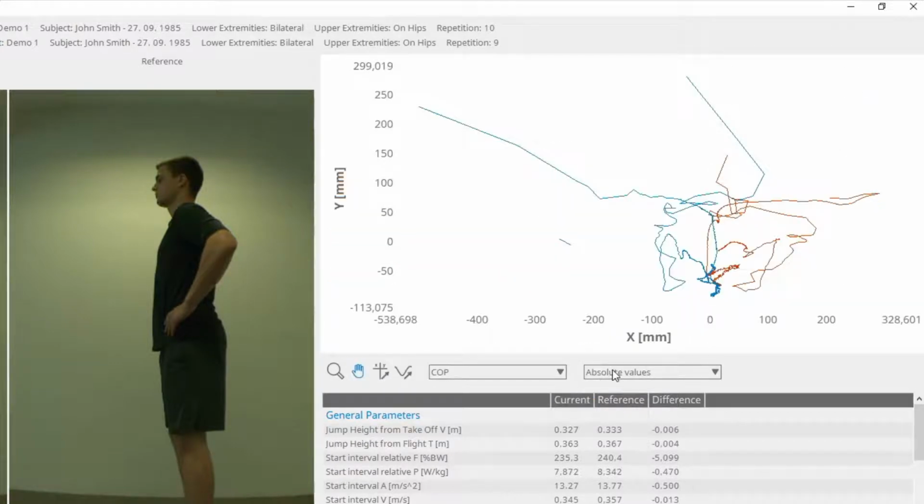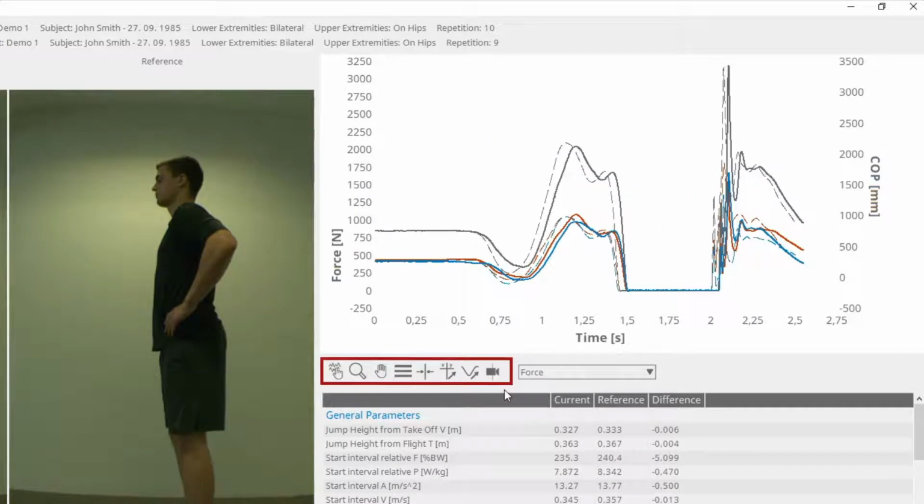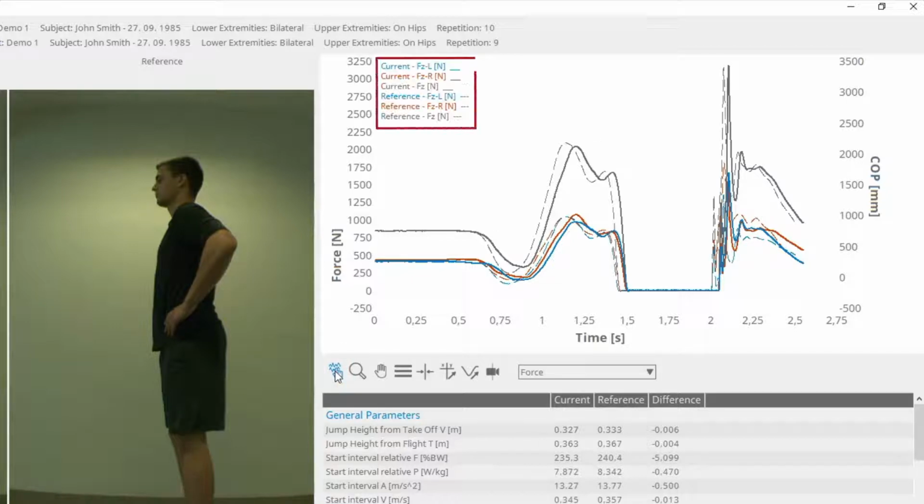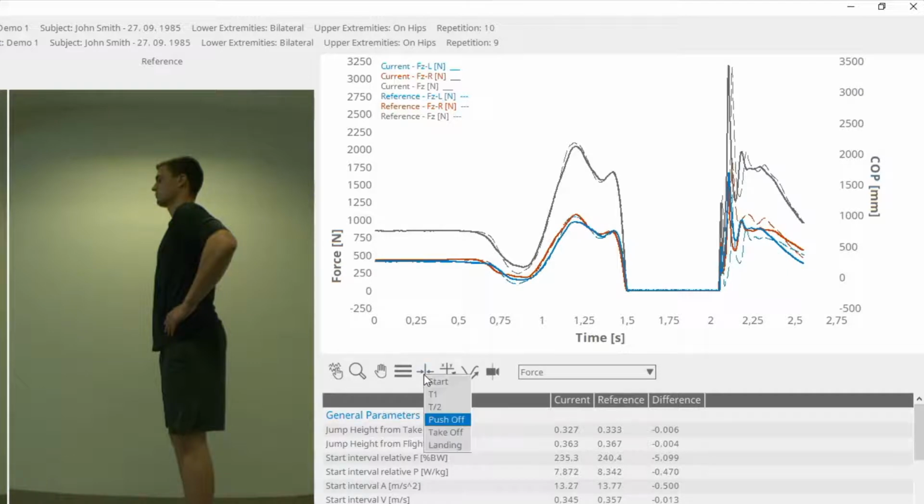There are some toolbox functions that help the user to easily manipulate the data. By clicking on the Legend button, you will get a legend on the graph that shows which color represents the signal. By clicking on the Synchronization cursor, you will get a list of the cursors that can be set as the synchronization point between the current and reference measurement.